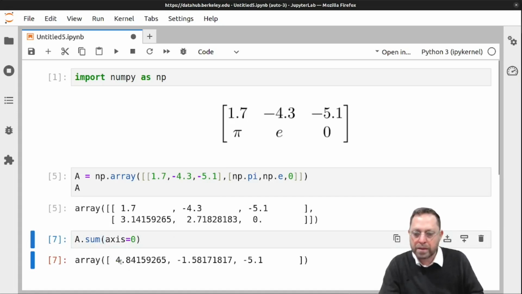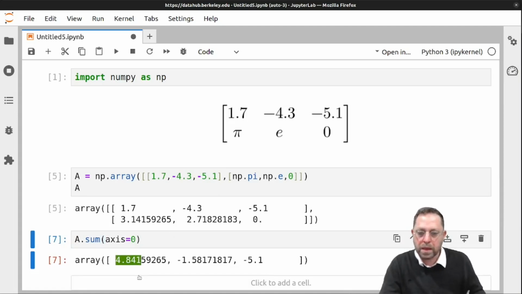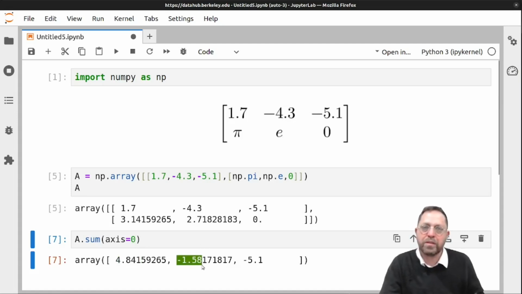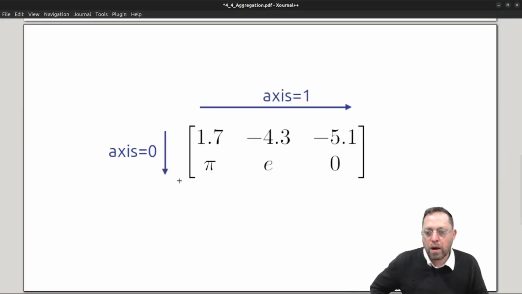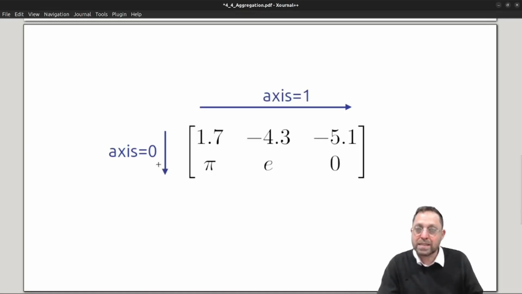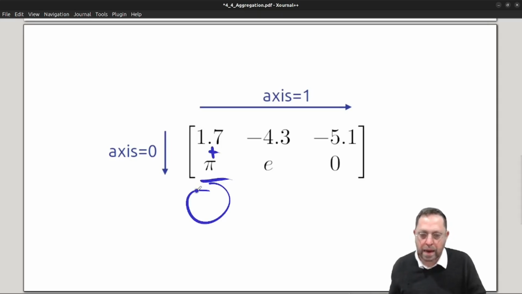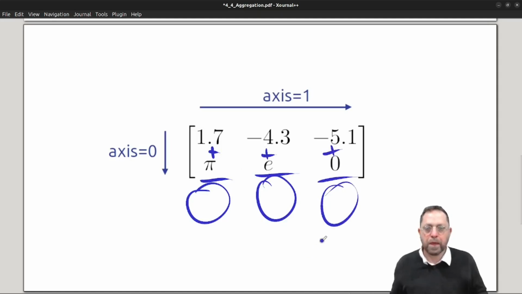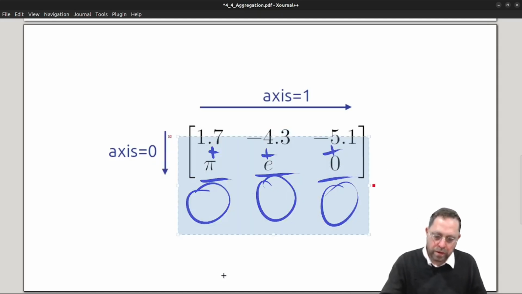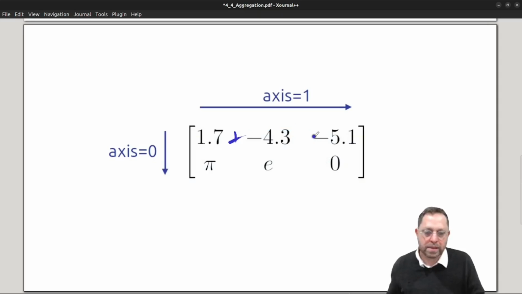1.7 plus pi turns out to be 4.84. And negative 4.3 plus e is negative 1.58. Okay. Now, this is how I think of axis. With axis set to 0, we're doing the operation in the vertical direction, so something like that. Whereas axis equal to 1, we do the operation in the horizontal direction, so like that.